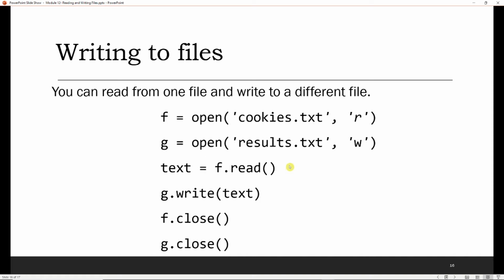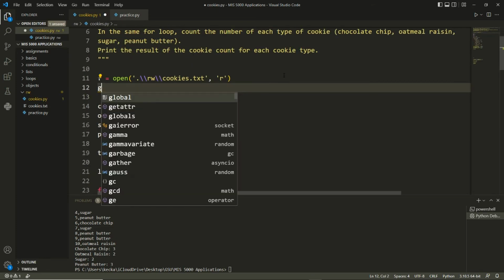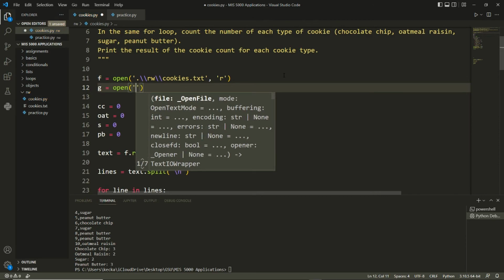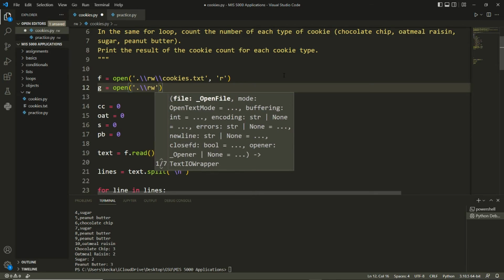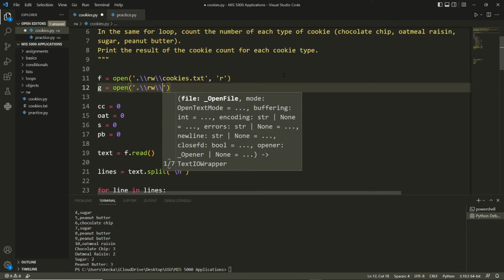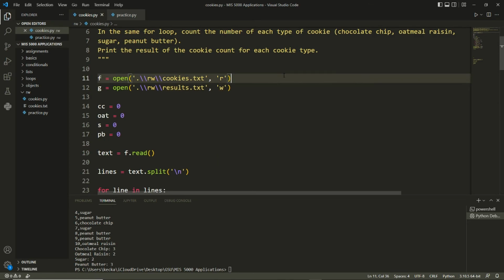So we're simply going to open the cookies.txt file. We're going to generate a results text file that we write what we read from cookies to. So I can simply add this to what we currently have without changing anything. Let's add g equals open. Now I want the results to be in the same directory as cookies.txt. So to do that, for me, I'm going to use a /, making sure to use the escape character, put it in my RW folder, another / and results.txt, add that write permission.